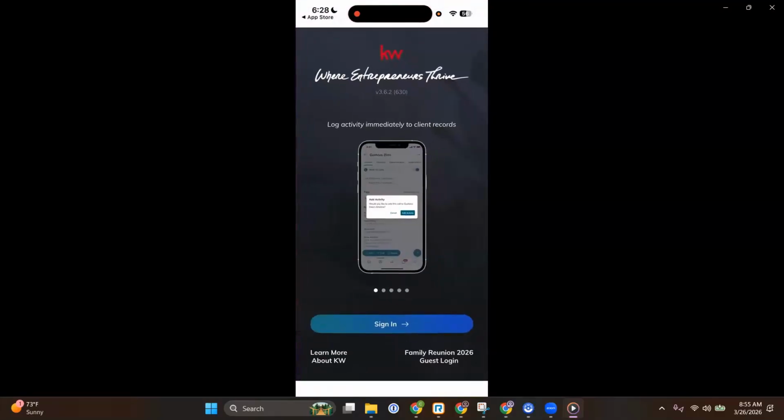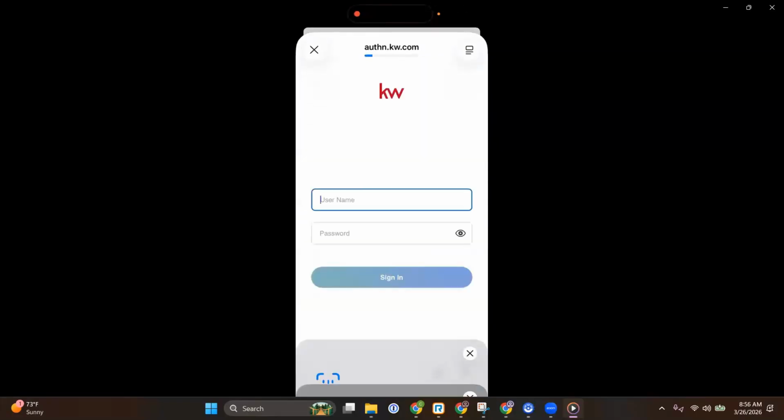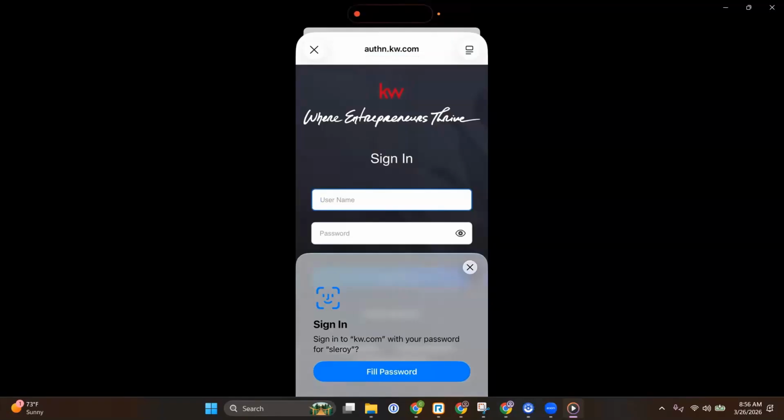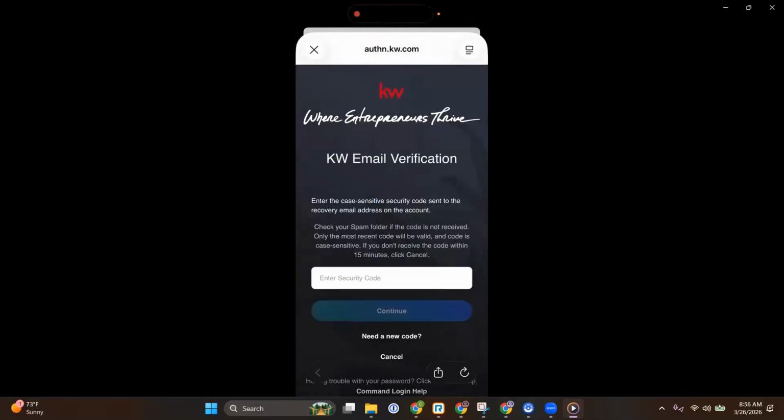So from here, this is what happens when you tap on the red square white KW on your device and you actually open the app. Go ahead and click on Sign In at the bottom. Now from here, it will bring you to an authentication page and ask you to fill in your Command username and password. Be sure to not include any extra spaces before or after your username or your password, as that will cause your login to fail. Go ahead and fill in your username and password.